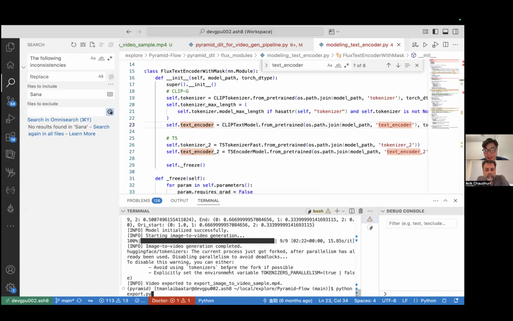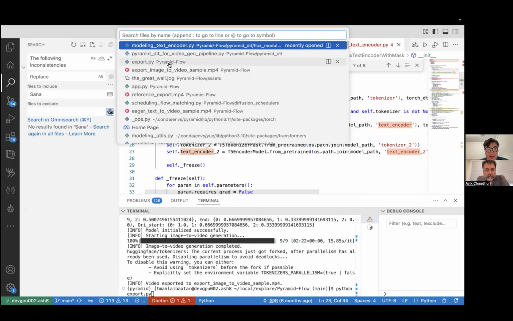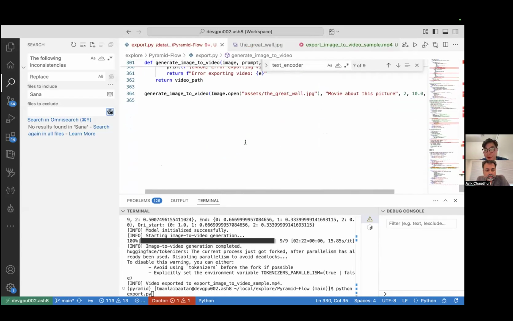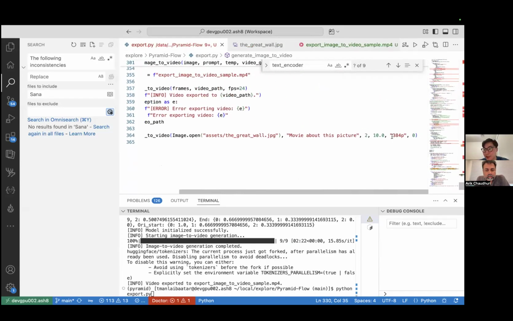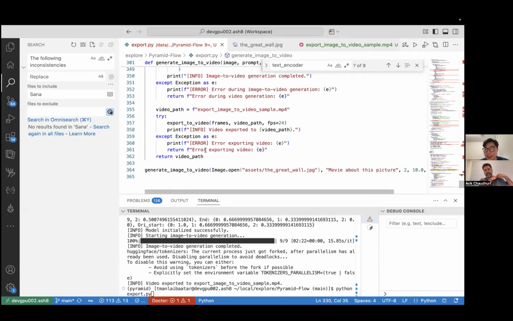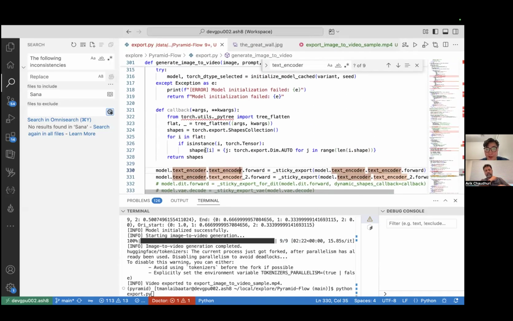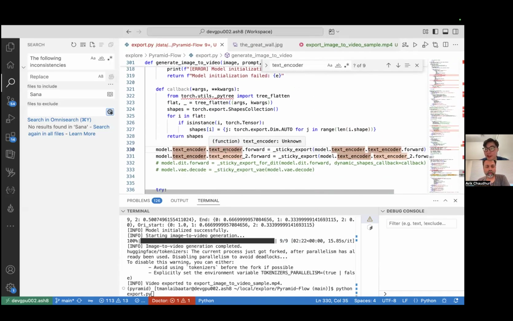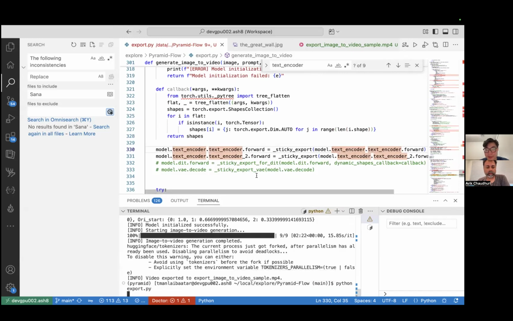So we can see how it does. Now you should expect to see a very short video with kind of low resolution, because we lowered it. And right now we are only exporting the encoder part.